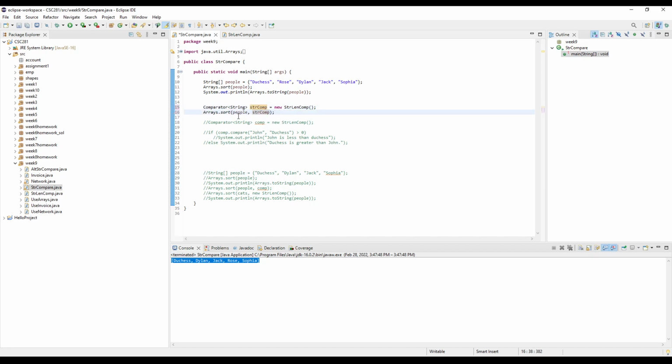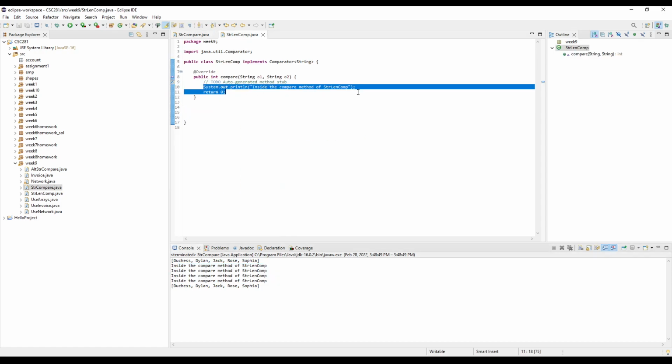And you might notice now that it's actually running just fine. So let's try to print out what happens here when I use this method. And if I run it, we'll notice that I actually get inside the compare method of string length comp repeatedly because I just put it right here. Now an issue here is that I'm returning 0. So what happens with my array? It stays the exact same. And why is it staying the exact same?